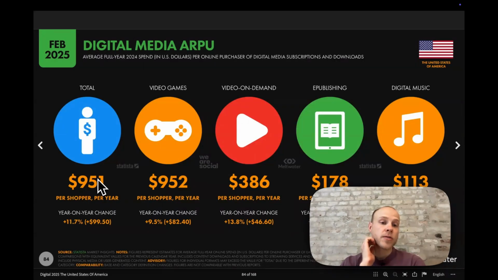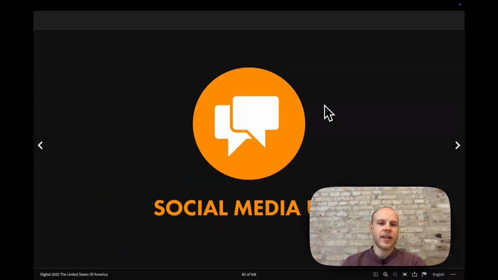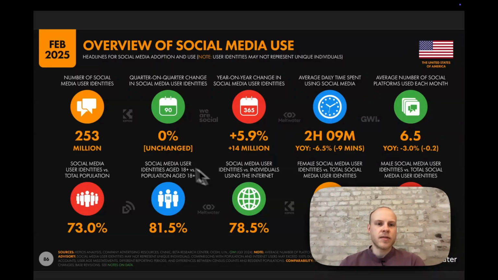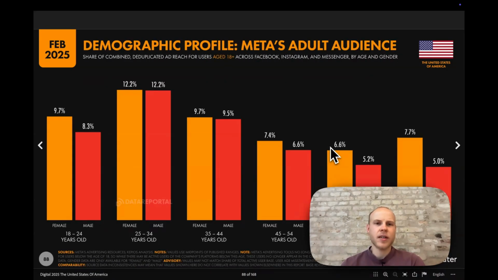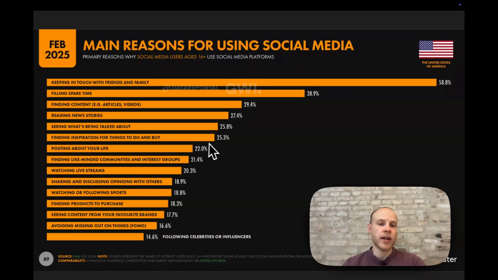What's the average revenue per user per year for video games, for on-demand, for digital music, how much they're spending in billions per year. And this is also very interesting, social media usage. You can see how many social media identities they have, the average daily time spent. So the social media time spent is falling a bit, and the trends, the demographics, and the main reasons for using social media. So the main one is keeping in touch with friends and family, so that's 58%, filling spare time, finding content, reading news, and finding inspiration for things to do and buy, so that's 25%.